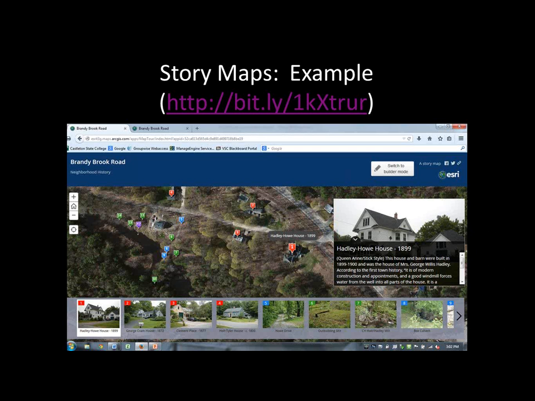But the idea here with this story map is I just took a base map that was available in ArcGIS Online, placed points on certain locations that I wanted to highlight, and connected them with photographs and information that the Heritage Commission supplied to me. So you could look through this map by clicking on each of the points, and that would bring up a photograph and information about that point.